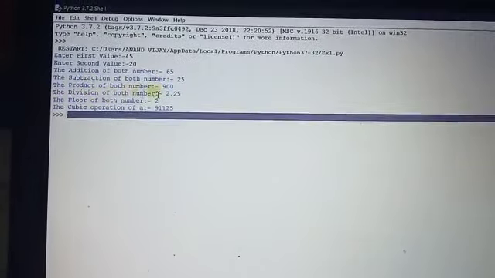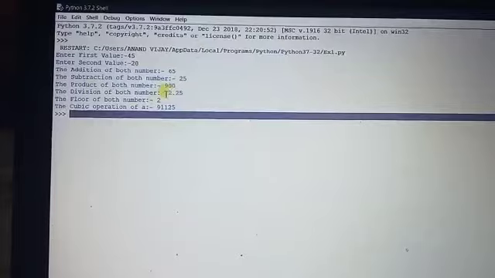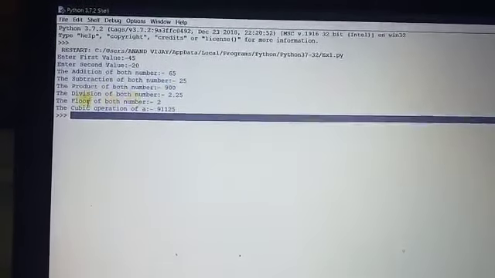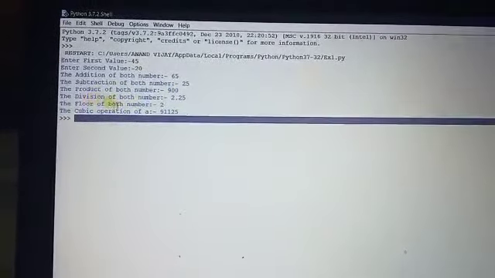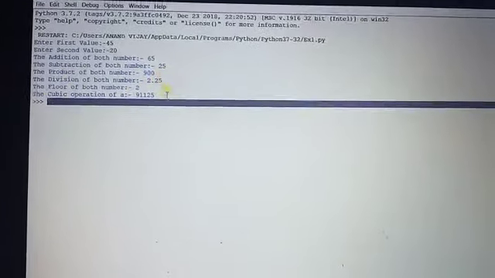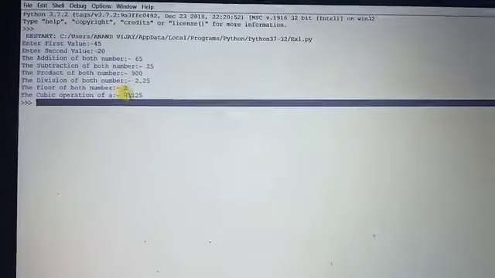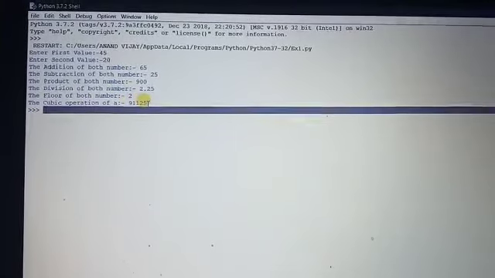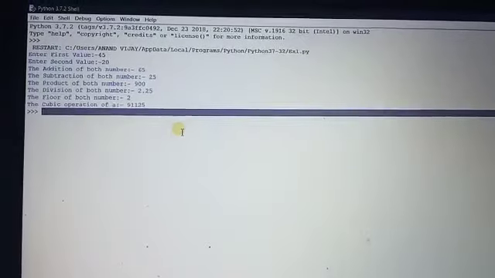The division of both numbers is 2.25. This one is the floor division: the floor division of both numbers is 2. It prints only the integer value and ignores the decimal point. And the cubic operation gives 91125. So it is a very easy process.